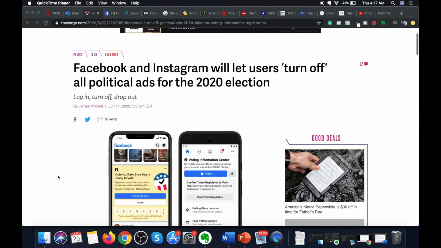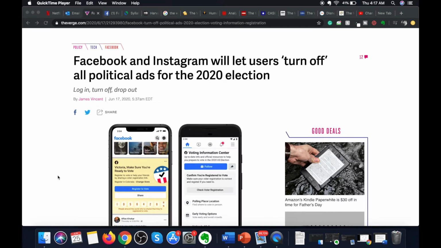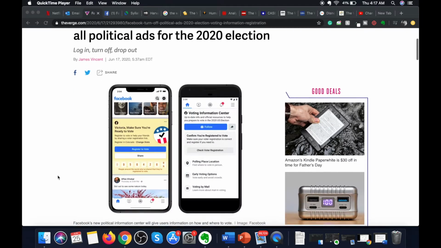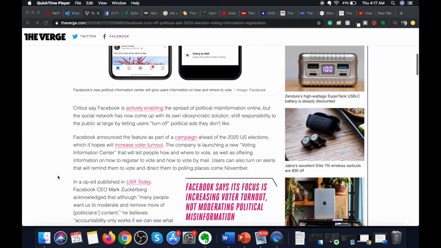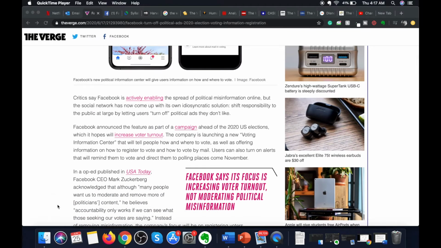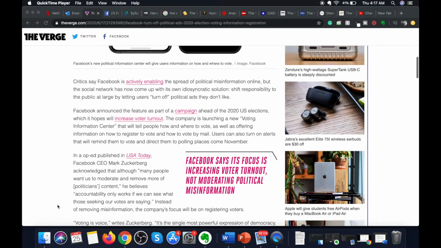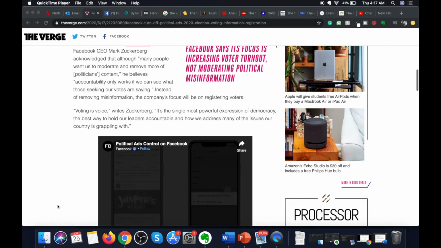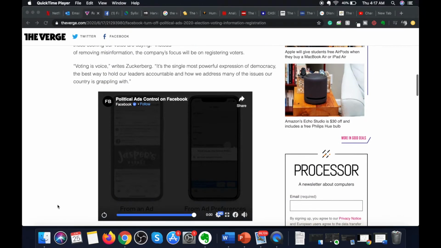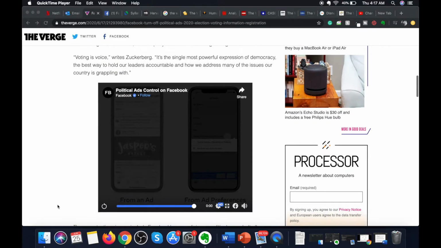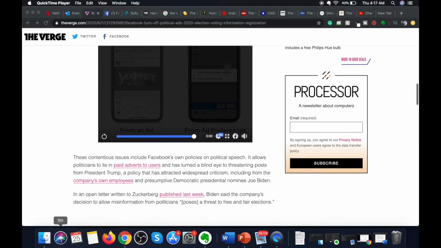Facebook and Instagram will let users turn off all political ads for the 2020 elections. So going forward, you will be able to turn off Facebook ads related to social issues, elections or politics in the next few weeks. The new feature will be announced for US Facebook users over the next weeks, and you will be able to turn off all social issues, electoral or political ads from candidates.